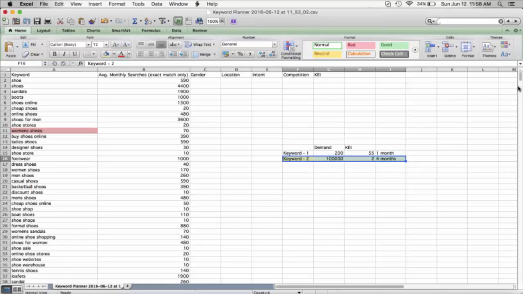Fair enough, guys? Any queries? So that's how keyword research is done. Any queries, guys? Yeah, Riken. So Riken says, just need clarity that we'll go with keyword 2. Yes, of course. So here I'll go with keyword 2 because the demand is substantial.